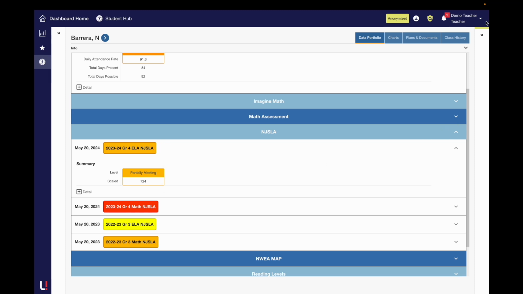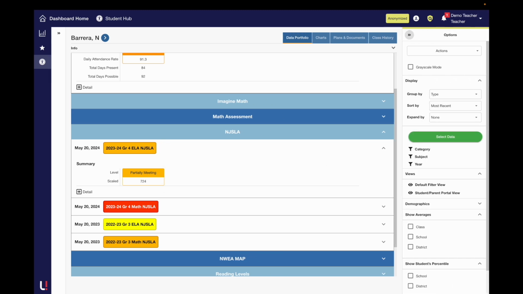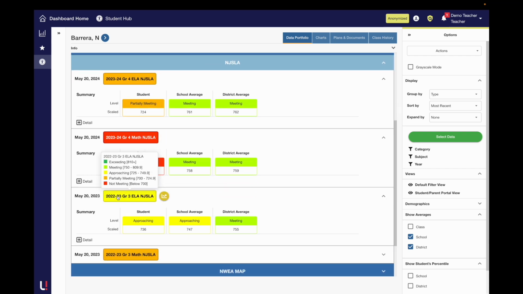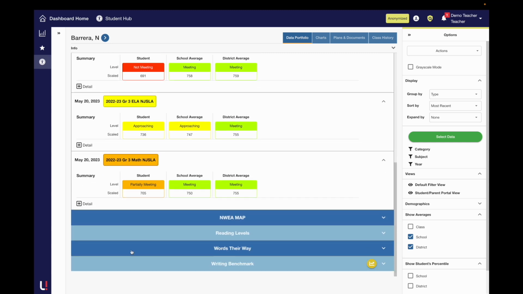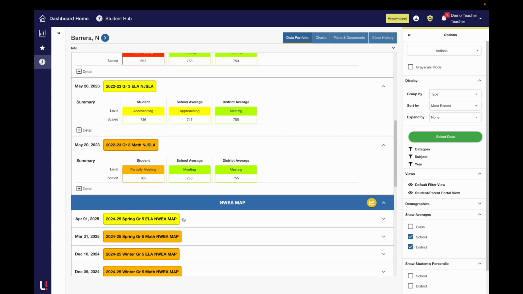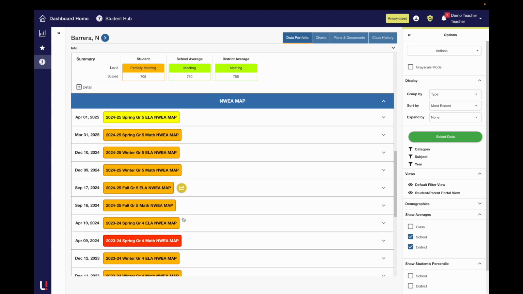I also have the ability to come over here in the options pane and show things like my school and district comparisons. This is again to provide context in terms of how the student compares to other students right here in Randolph. And of course, you can go ahead and open any and all of these to compare achievement by subject and to look at growth. And growth is going to be something that we focus in on and continue to focus in on just a little bit.